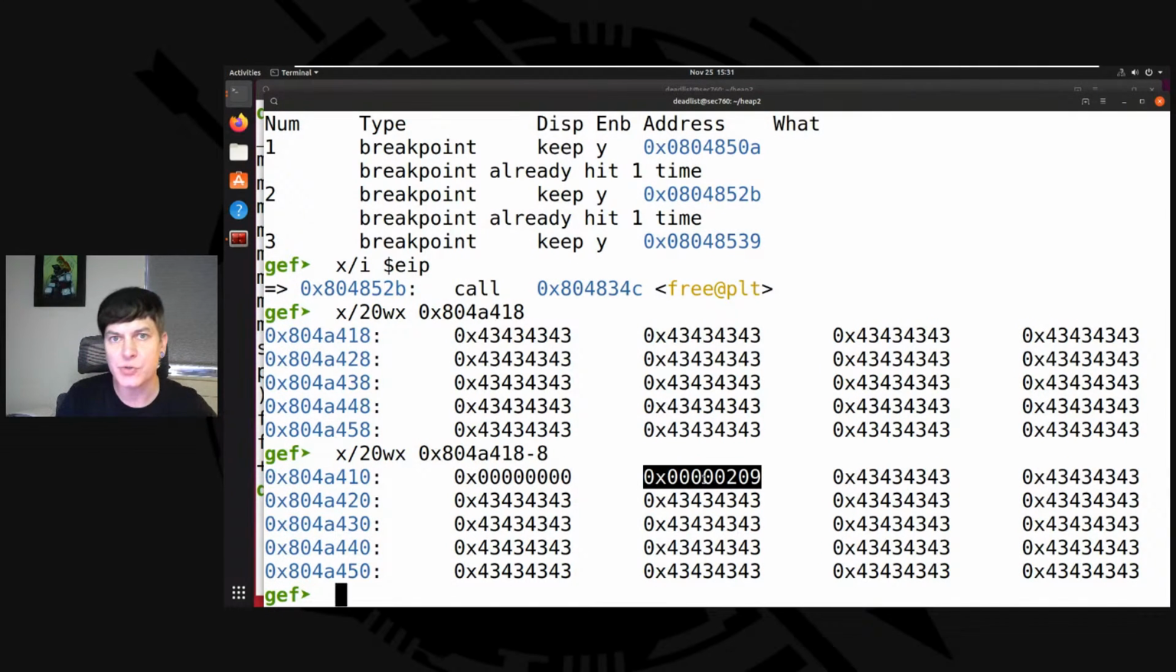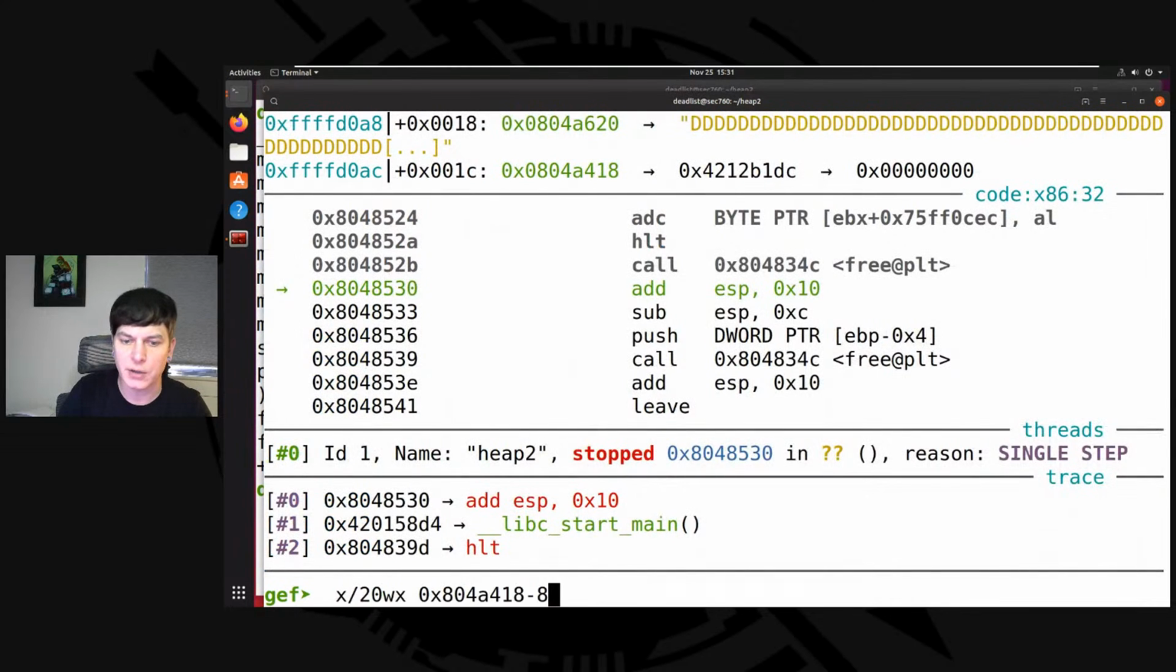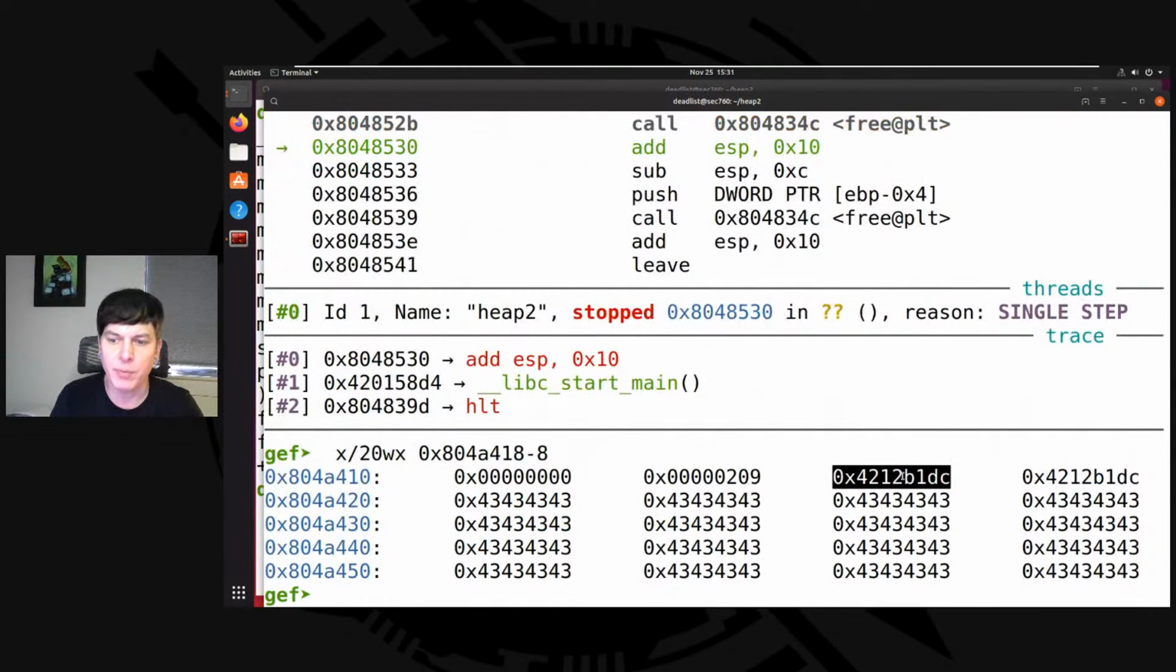When I say next instruction, we're going to step over the call to free. And what you're going to see is a forward pointer appear there and a backward pointer appear here. So I say next instruction. Let's take a look. And there is the forward pointer and there is the backward pointer. Now, currently, they're pointing to the same thing because there are no other free chunks on this heap right now. It's a very simple program.